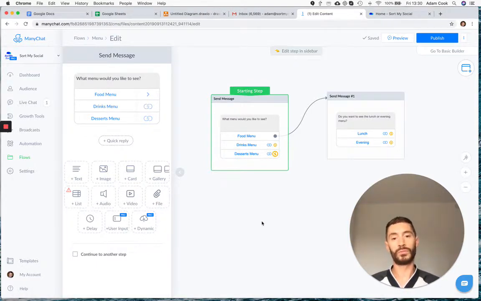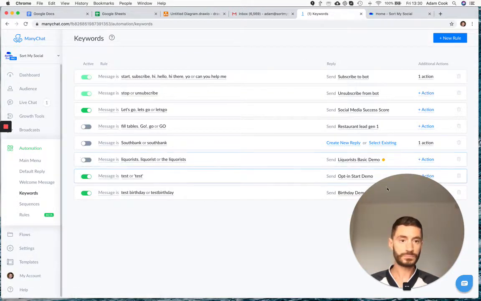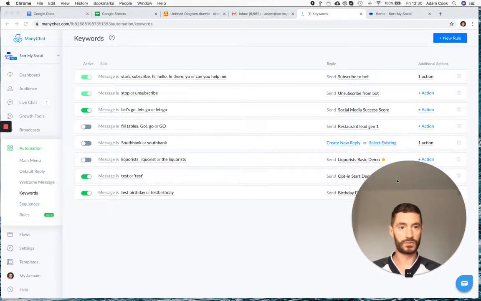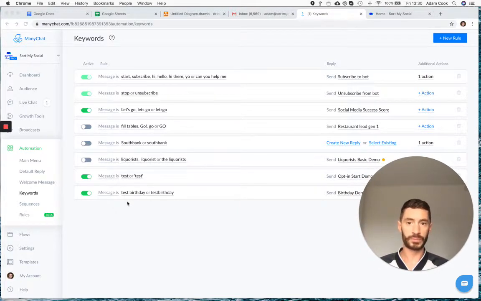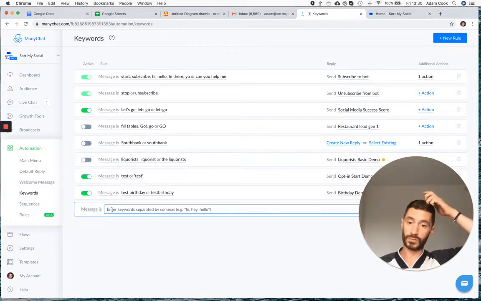But what we want to do is make this fire when someone actually asks to see a menu. So if we go over to automation and click on keywords, what you'll see here are a number of keywords that we've been playing around with. We want to set up a new rule. Then we're going to enter the keywords or the sayings that are going to direct people to this menu flow.